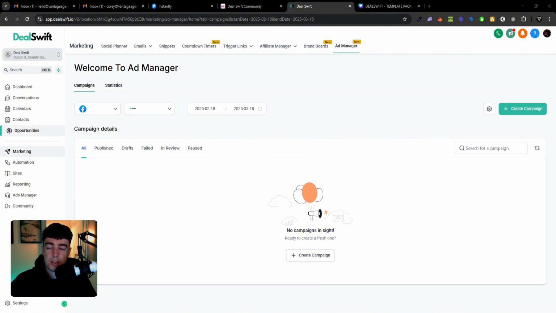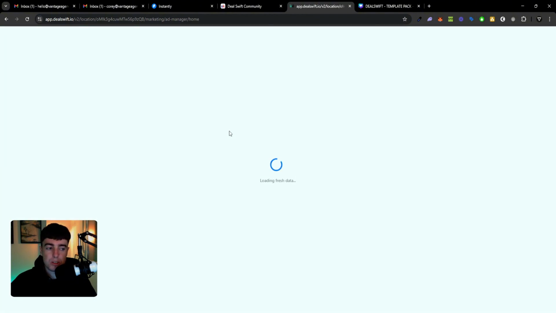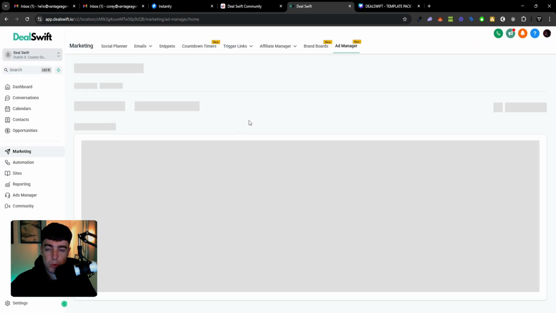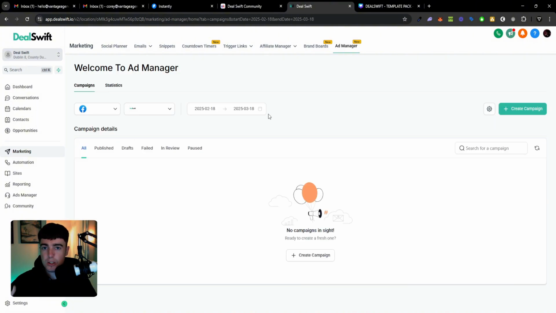So when you log into DealSwift, on the left hand side, you're going to have a menu bar. If you click on the ads manager, it's going to bring you directly to the ads manager itself. It's going to load up. Once that has loaded, you will be met with the onboarding screen. So you'll have to link your Google account if you want to do Google ads, your Facebook account if you want to do Facebook ads. For now, I just have the Facebook account linked to this demo account, and you'll see once we're here, we have an overview of our ads, and we can hit create campaign.